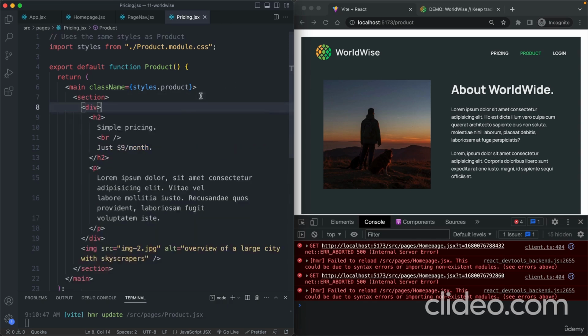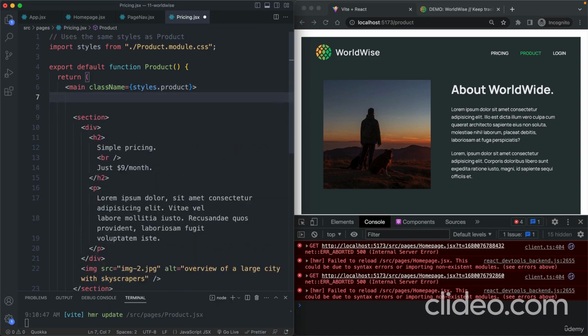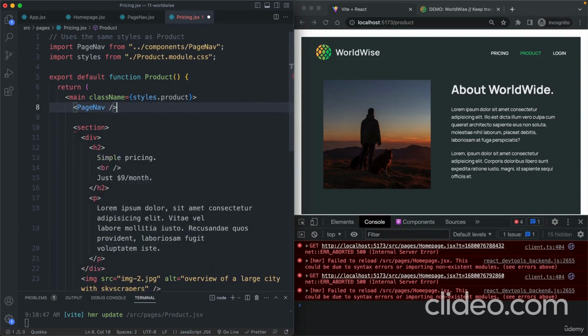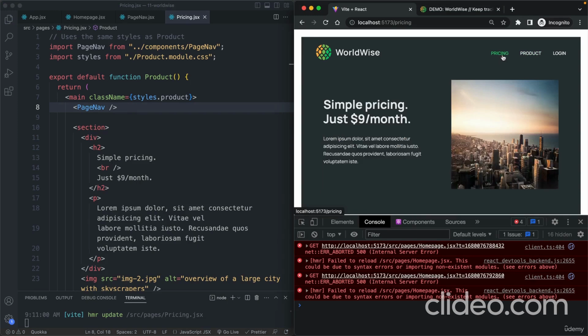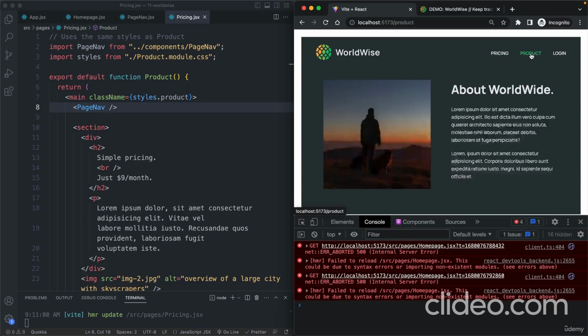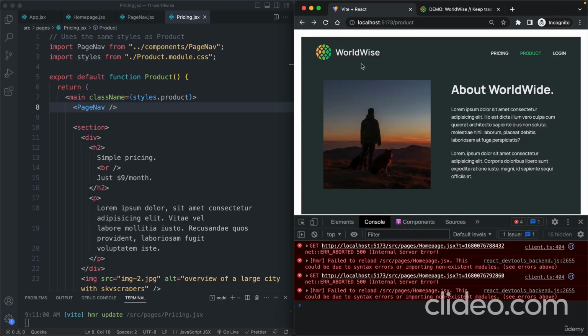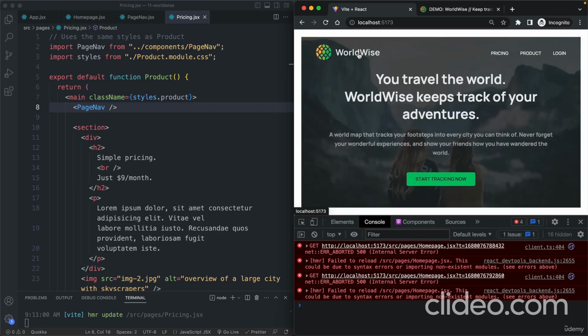And there it is. And finally, also here in the pricing page, give that a save. And with this, we should be finished. So we can go to the pricing page and it becomes active. Product, login. Well, this one was not found. I guess we didn't create that yet. And then finally, we also have the WorldWise image logo where we can click and then we move there. Beautiful.